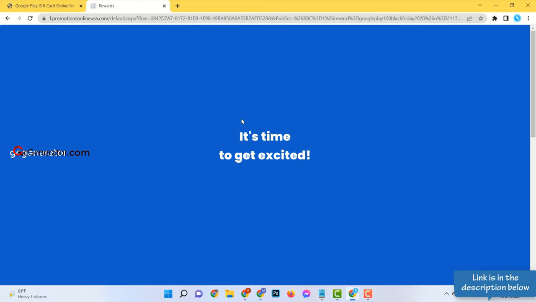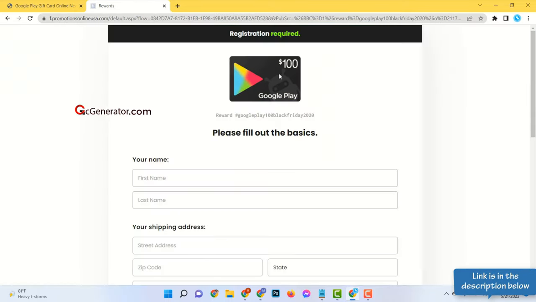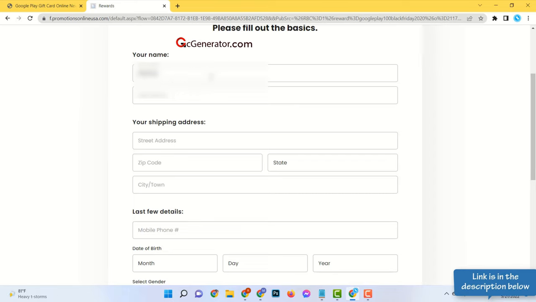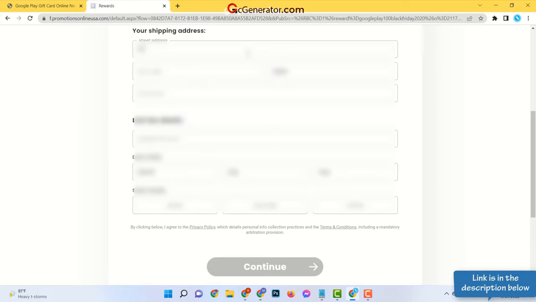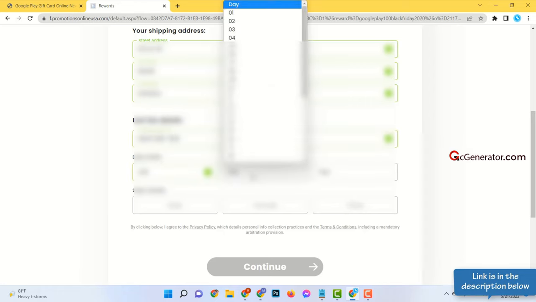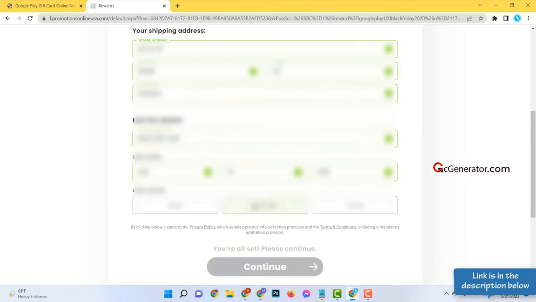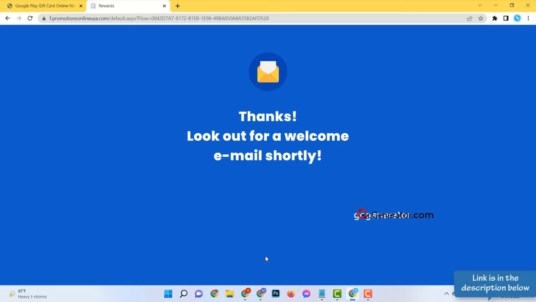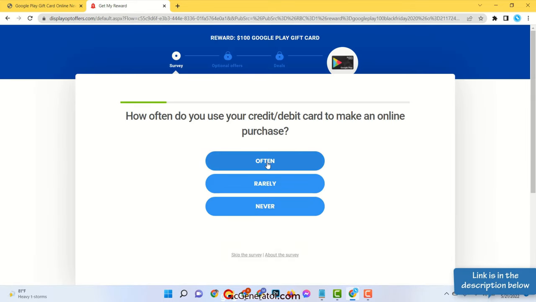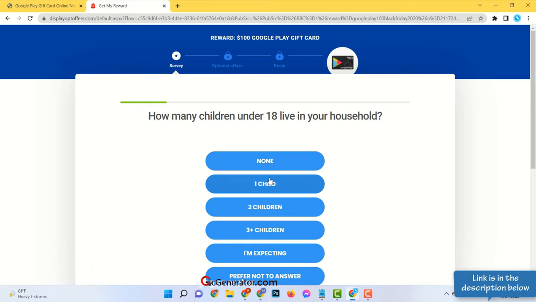Just enter your actual email. Then your first name, last name, address with zip code and age. Make sure age must be over 18 years. Please provide valid information. Here you have to answer some random questions as genuinely as possible.